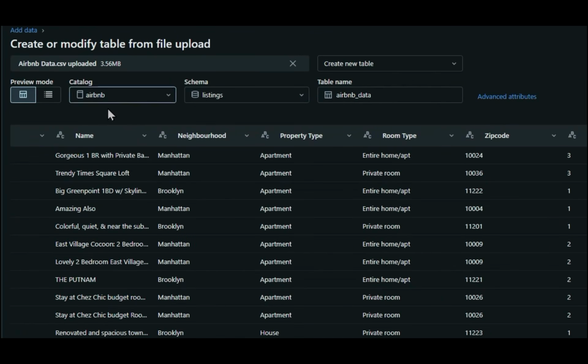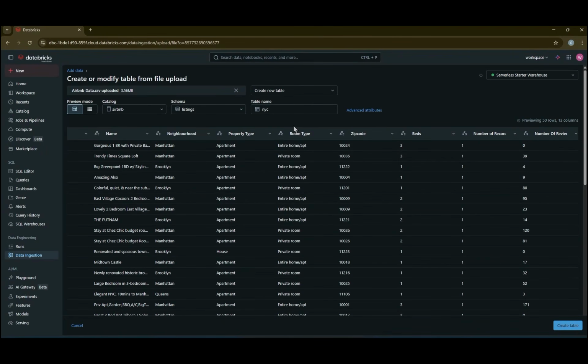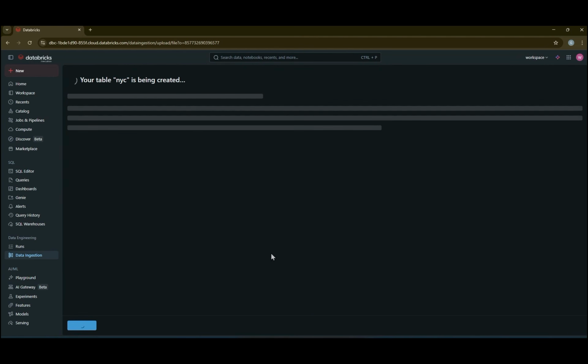Okay, and at the top, you can just see here, we have the catalog, the schema, and the table name. So I am just going to rename this NYC because that would be a good name to have if this particular schema had listings for different cities. So the name would just split out which city the data is showing. You can see here, it's just previewing 50 rows and we have 13 columns. Okay, and then at the bottom right, we can just create the table.